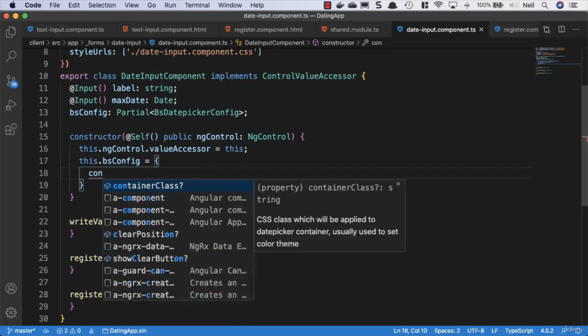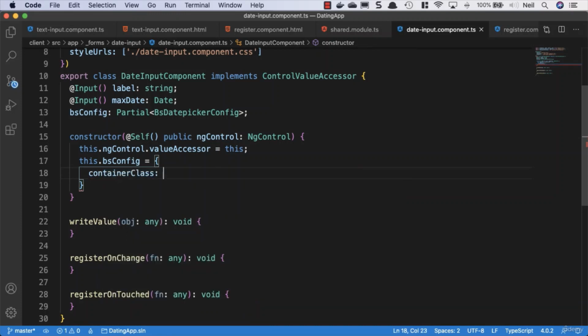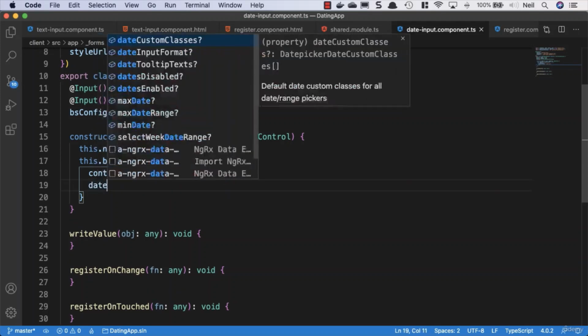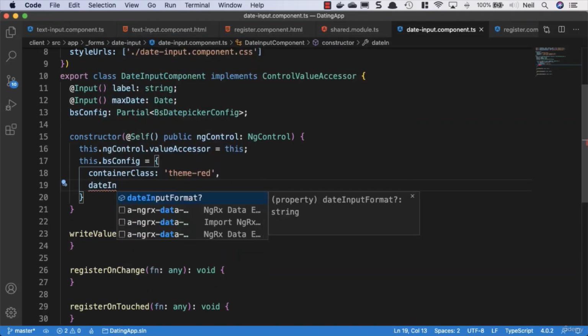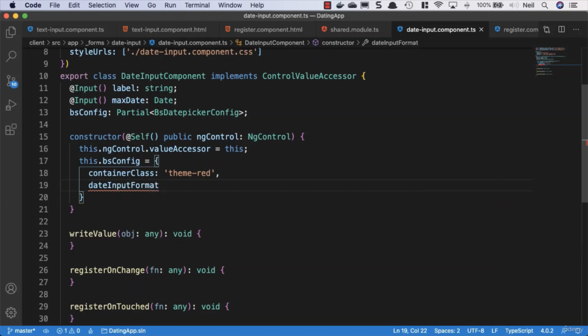So what we'll say is that the container class is what we use to give it a theme, and we're going to say theme-red. And there's 6 different colors I think you can use for this. And the other configuration option is going to be the date input format. How do we want this displayed inside our date picker? And what we'll do is we'll say dd/MMMM/yyyy as the display format.